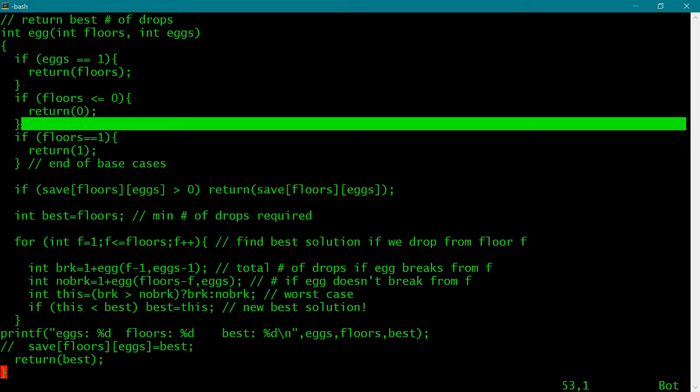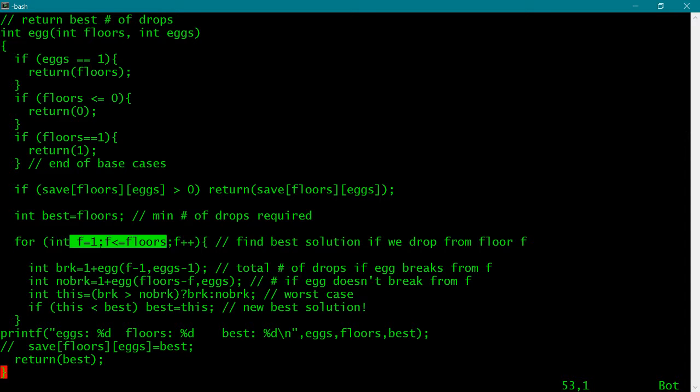The general case is the following. So for your floors from 1 to the number of floors, if the egg breaks, then you're going to have to find which of the floors below you is safest, and you have eggs minus 1 eggs. And the total number of experiments will be however many experiments it takes to answer this question: with eggs minus 1 eggs, what's the tallest floor between the ground and current floor minus 1? That many experiments plus 1 more because we just dropped an egg from floor F. So that's the worst case number of trials if the egg breaks.